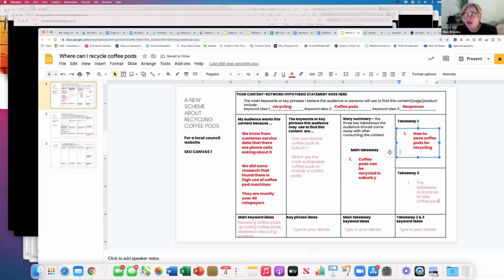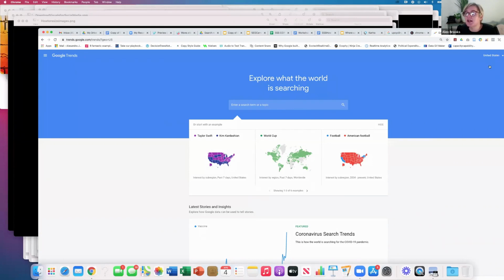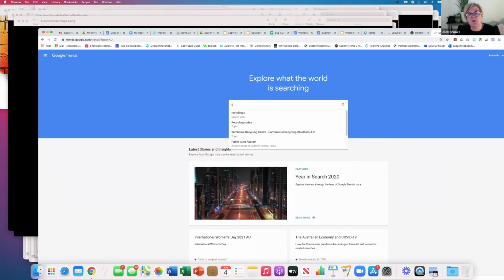Do you need to rinse them out? How should you collect them? And then we might also want to have the addresses and places. So we would go and have a look at Google Trends to explore this a little bit more. And we want to make sure we're in Australia, so we just click up to the little country sign. And this is what we're going to do. We're going to search for recycling coffee. No, we'll just search for coffee pods first.